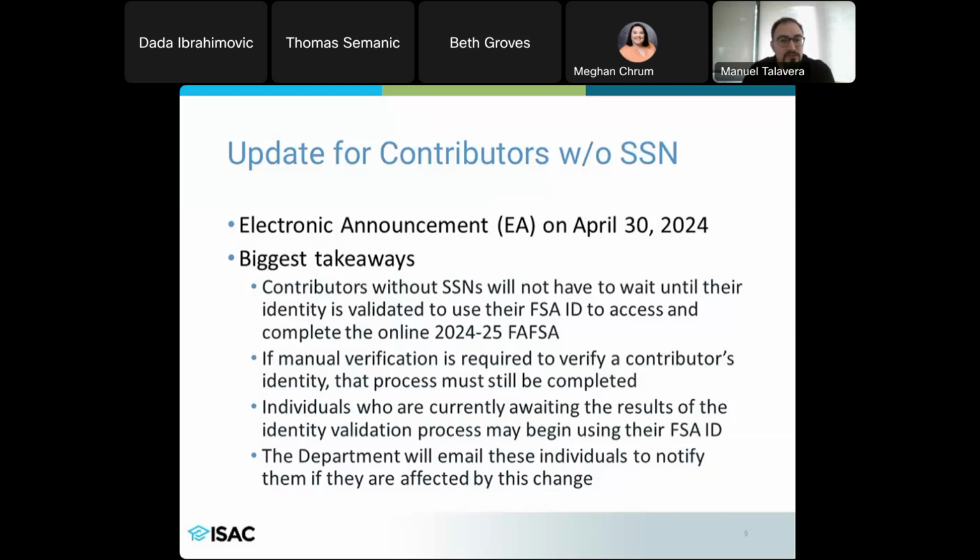So we're seeing that right now. Most of it has been solved for parents who don't have an SSN. They can temporarily go in and create an FSA ID without having to go through any hurdles. So they're able to access an FSA ID. However, if they can't answer the TransUnion questions, or they don't see the TransUnion questions, they will have to go back in and verify their identity at a later date.